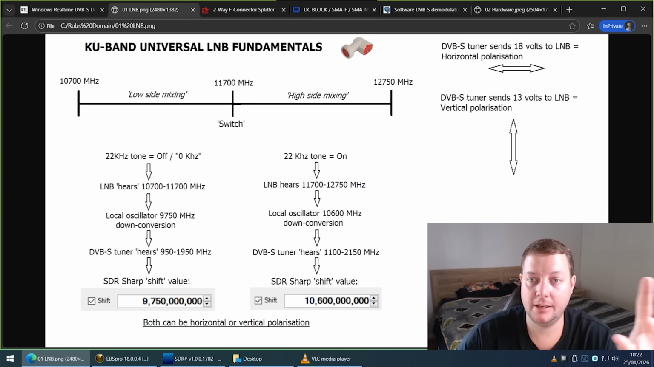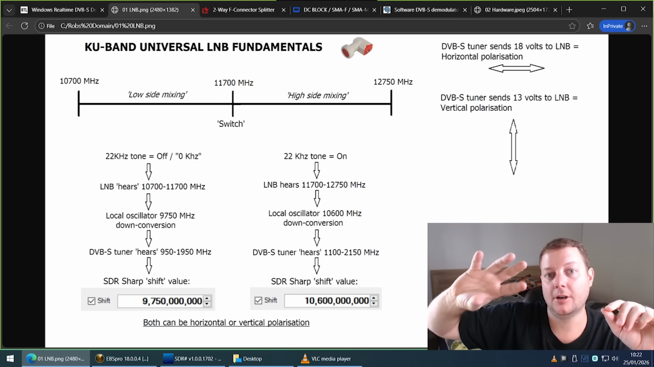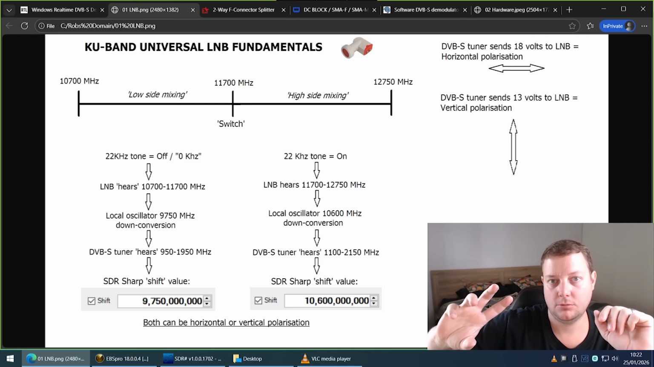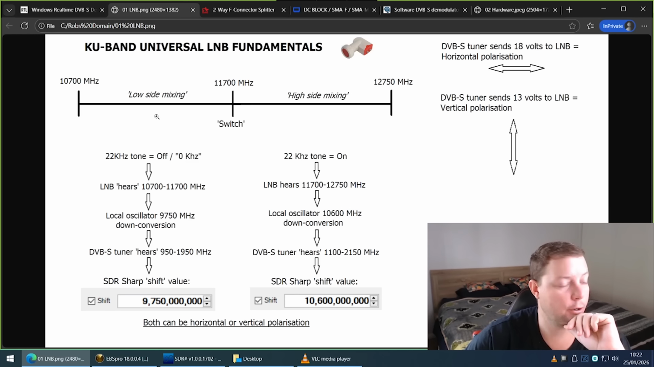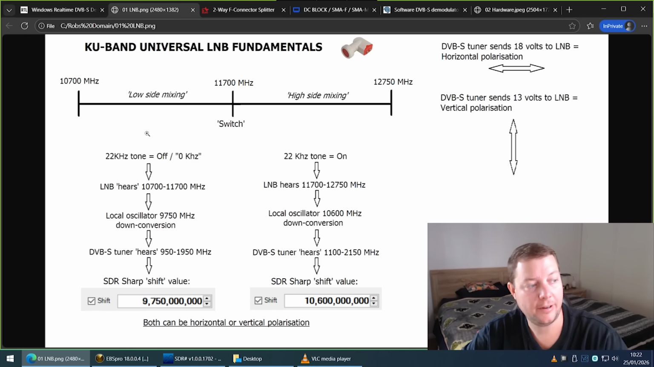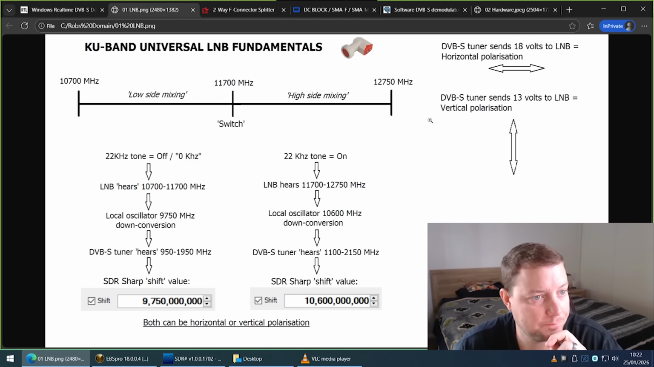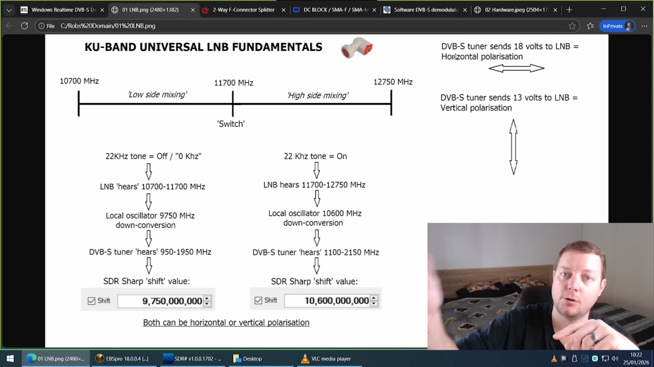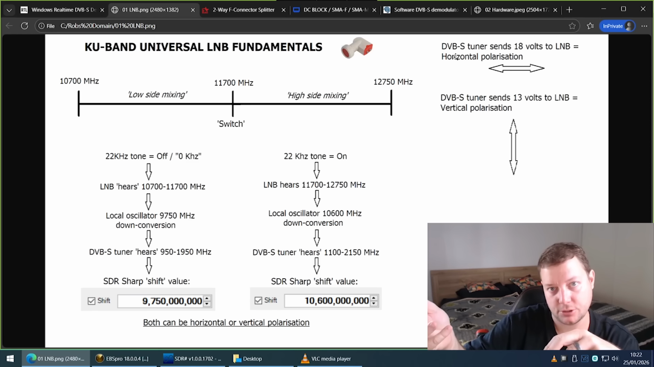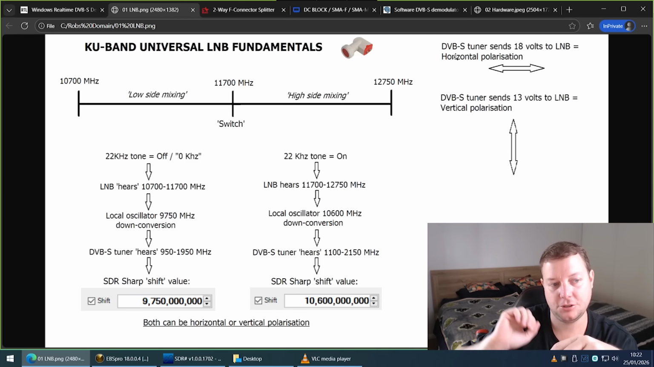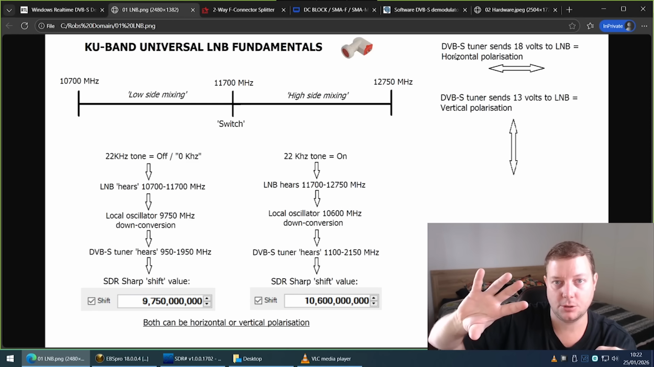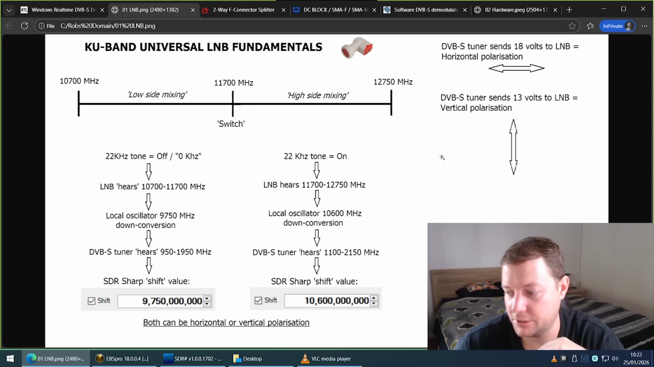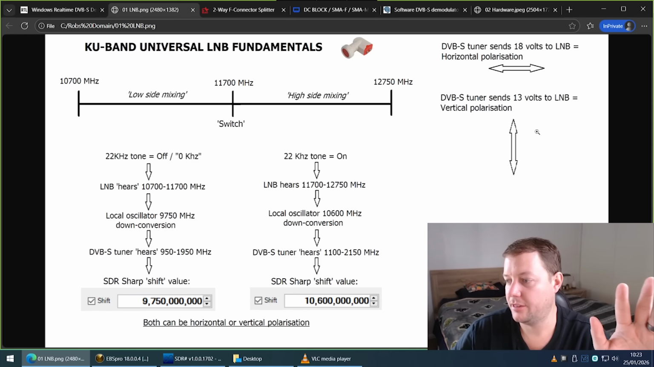And don't forget, satellite signals can be polarized in vertical and horizontal, okay? So we can have low side horizontal and vertical, and we can have high side horizontal and vertical, okay? And yeah, these notes here just above my head: the DVB-S tuner sends 18 volts to the LNB, that triggers horizontal mode. And when the DVB-S tuner is sending 13 volts to the LNB via the coaxial cable, that switches on vertical polarization, okay? That's the boring theory stuff out of the way.